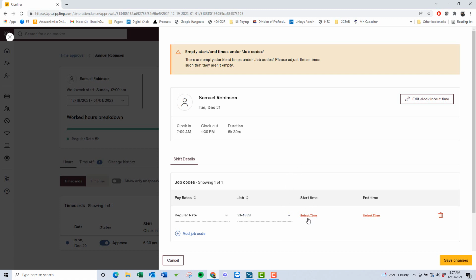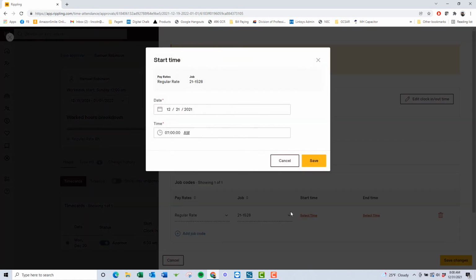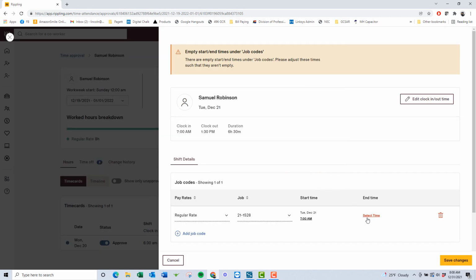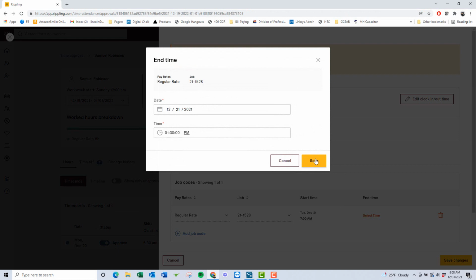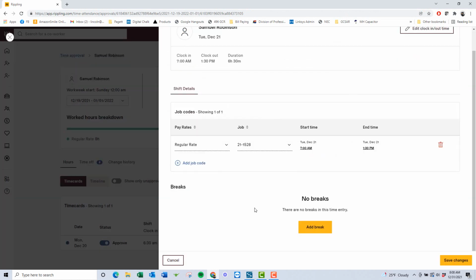Now you'll notice now I have to choose a start time and an end time here. Even though he was only on one job, if he was on multiple jobs, I would have to choose those. So it's making me, even though he was only on one job, I still have to choose the start time and the end time. So if I hit select time, it's going to automatically populate what I put in up above. I'm going to hit end time. It's going to automatically populate that. So that works out nice.